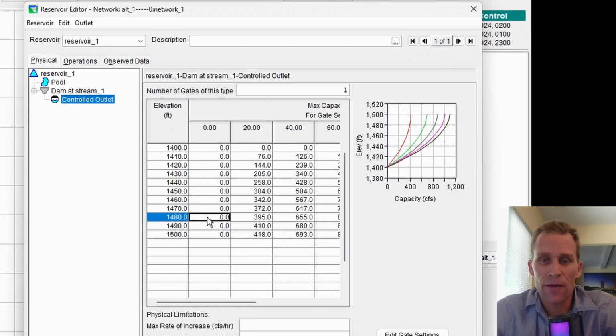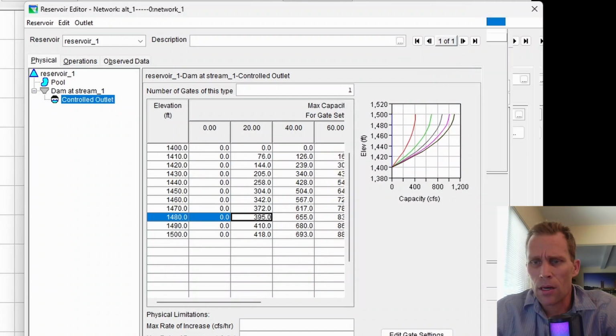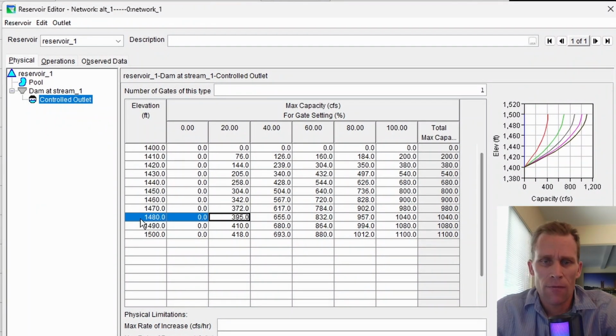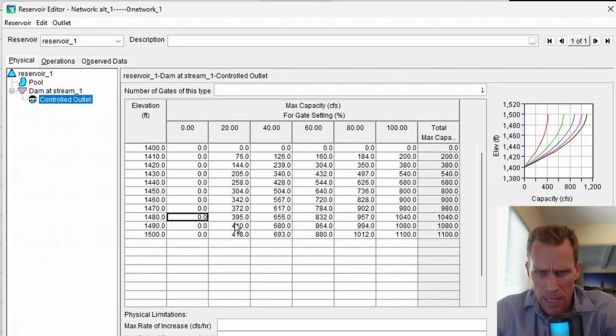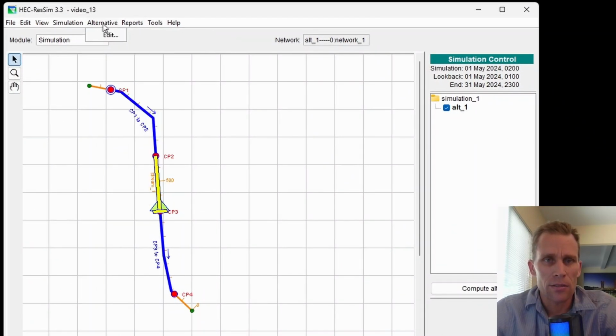And remember, our flow rate is 500 CFS and our water surface elevation is 1480. So what percentage, 0, 20, 40, 60, 80, or 100% open should that single gate be to pass through 500 CFS? And it looks like 500 falls between 395 and 655. It's probably a little bit closer to 395. So 20, 40, if this is linear, it'd probably be a little bit less than 30% open. Okay, so that's kind of my approximation, just that thing that engineers sometimes do.